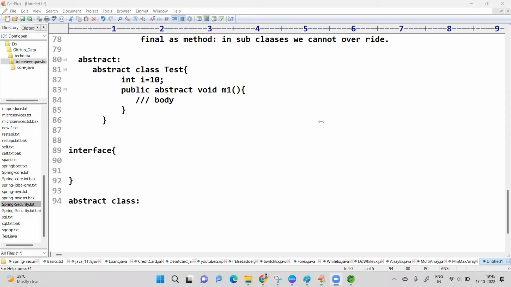Parent class and child class. This is not a class. This is an interface. Example interface name is iTest. Here, what is the child class? What is the parent class here?